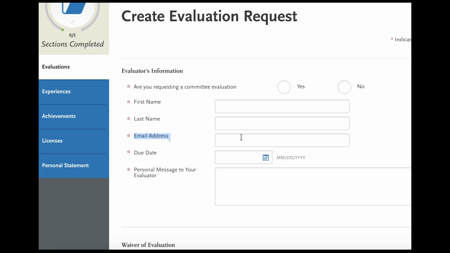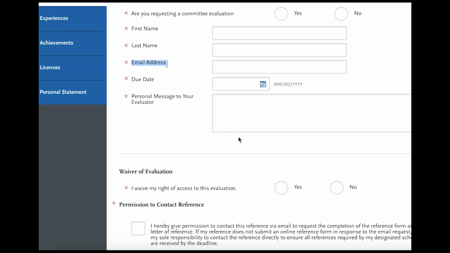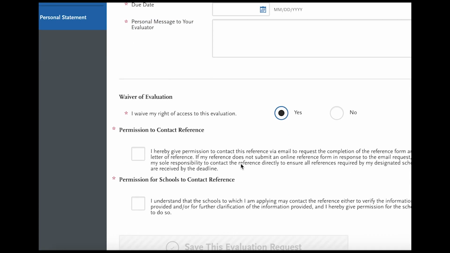For the personal message to be evaluated, this also doesn't matter because no one is going to actually get that personal message. This request will be sent to PrivateFolio and their email, which they will then use to transfer over your letter of recommendation. Then make sure to waive your ability to review the letter. And it really is as simple as that.